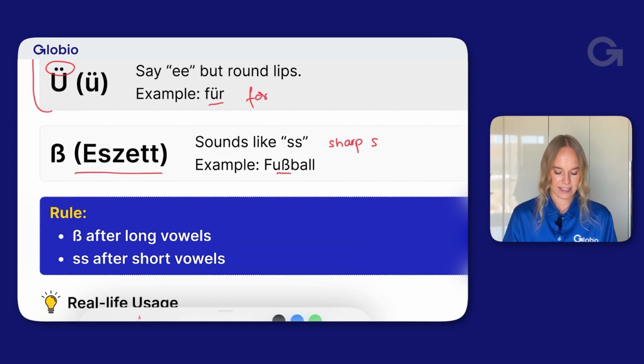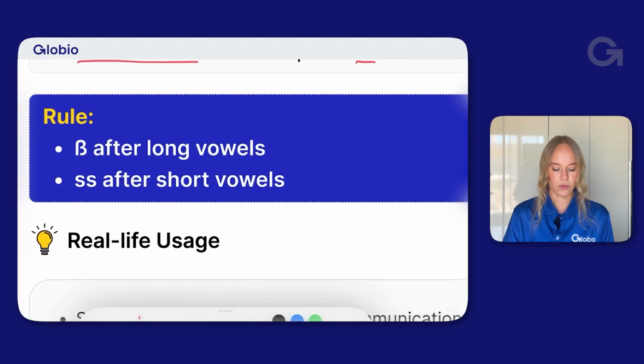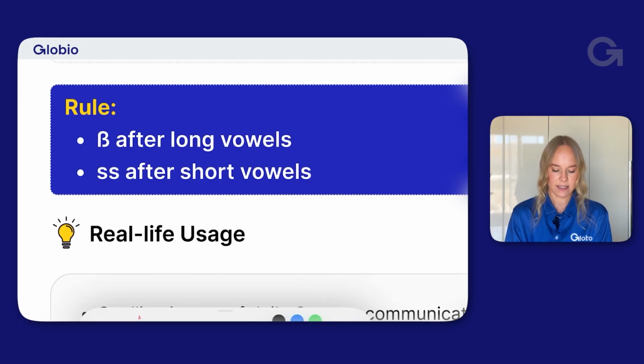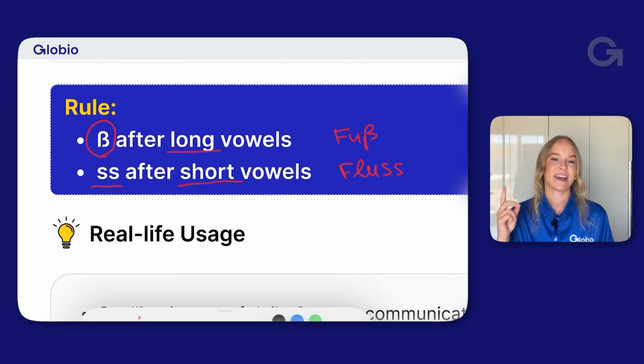Yeah, perfect. Now, what is then the difference? When do we use the Eszett and when do we use the double S? So the simple rule here is the Eszett we use after long vowels. So for example, Fuß, the foot, Fuß. And the double S we use after short vowels. For example, the river. This is the Fluss. Yeah, so here we have Fluss and Fuß. You see the difference? And that's why Germans use the Eszett.